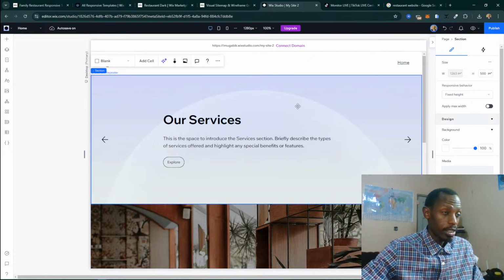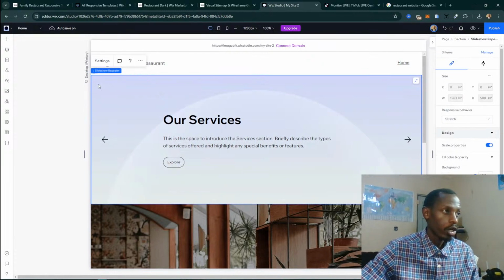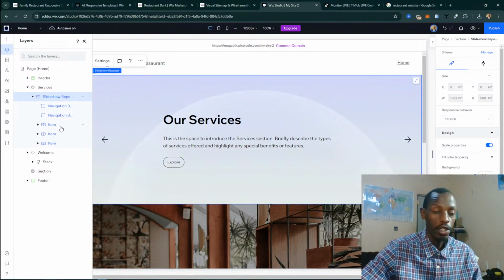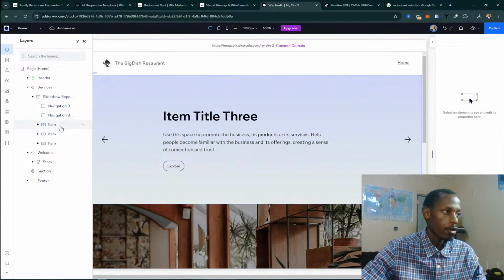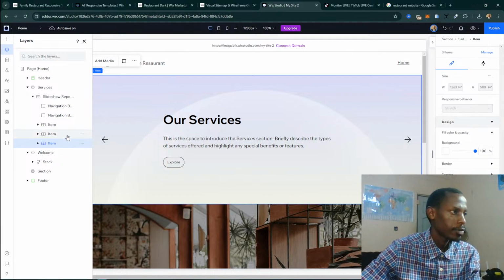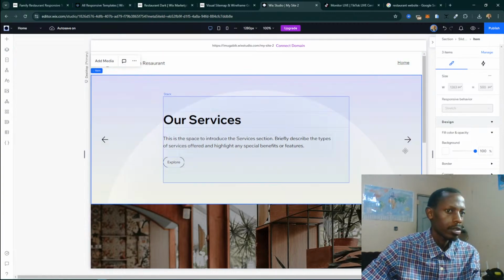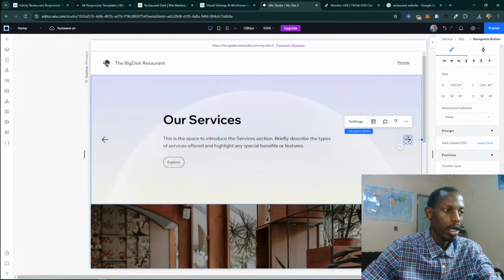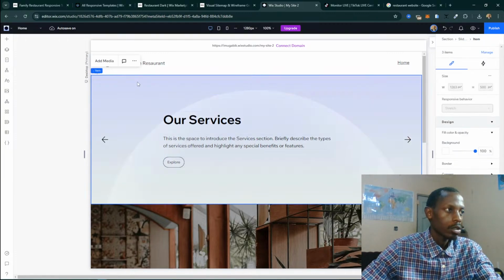Alright, so this is the slider, and what I was trying to show you is if you go to layers and you go to slideshow repeater, this is where you can edit your slider items. First one, second one, third. Okay, so that's why, and then you might also want to change maybe the color of these buttons, something like that.